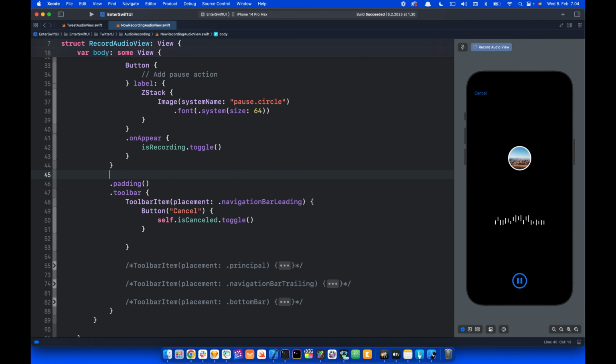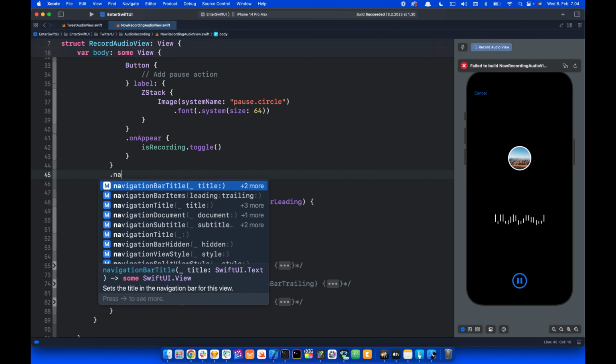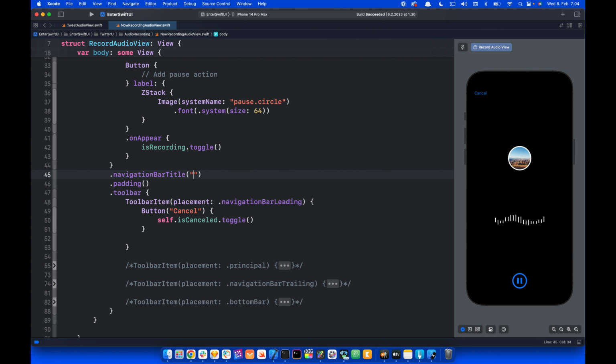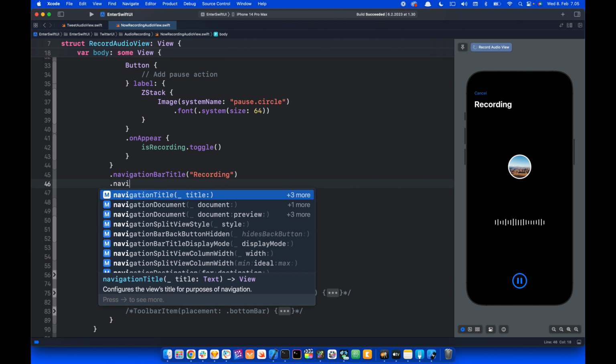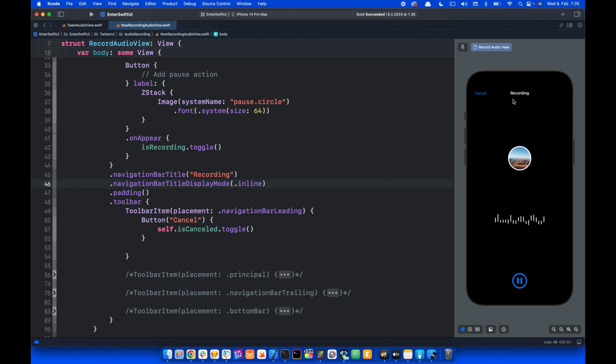So to add the title, we can add the navigation title modifier. Then we can write recording. To make it appear in the principal slot, what we need to do is to set the navigation title display mode. So below the navigation bar title, let's add the navigation title display mode and set it to inline. So we now have the title of the screen appearing at the principal section, which is the top center.